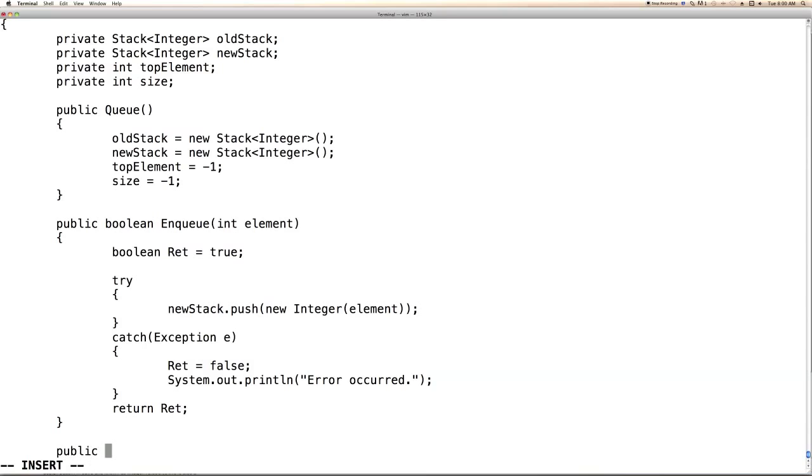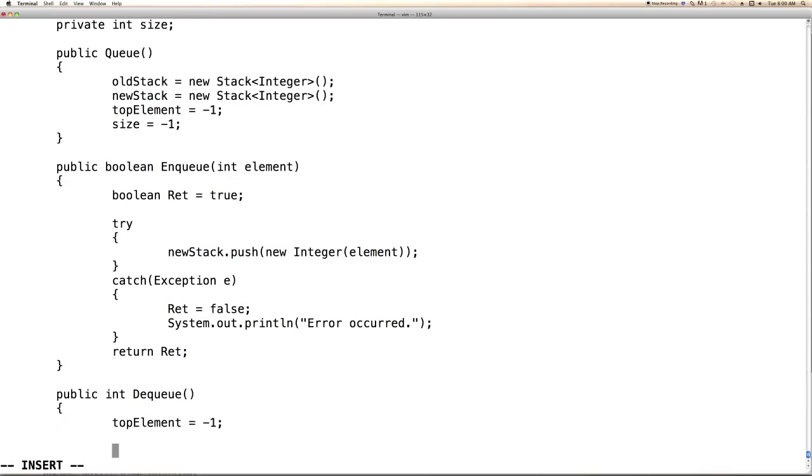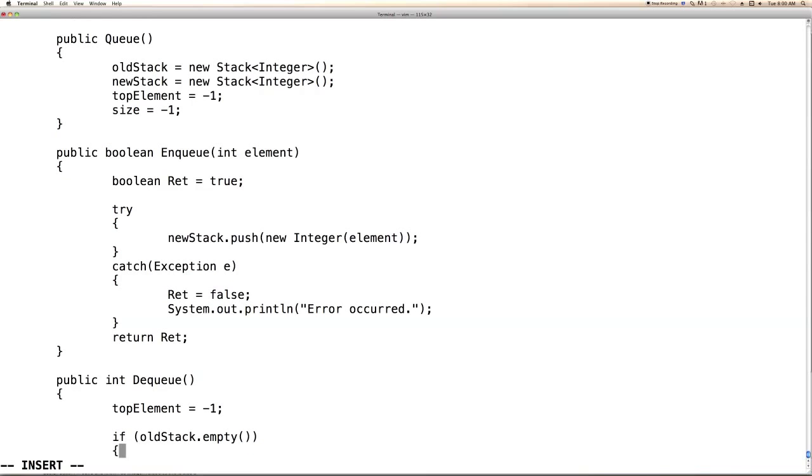We'll try to implement the dequeue functionality. Dequeue doesn't take any parameters. We'll initialize the top element to -1. Of course this is initialized to -1 in the constructor, but we'll ensure that it is initialized to -1. Now we need to check if the old stack is empty. If the old stack is empty, only then we need to fill the old stack. That's what we discussed in the first part of this video.